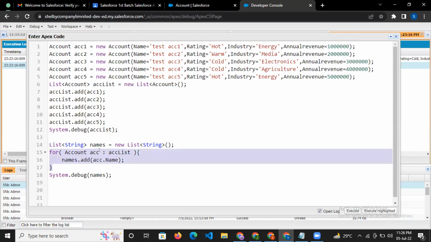Then again, this loop will run. ACC will be containing the third account record. That means this one. And what you are doing? acc.name. That means third account name you are adding inside of the names. Then again, this loop will run. ACC will be containing fourth account record. And acc.name will give you test acc4 that you are adding inside of the names list. After that, this loop will run again. And your ACC is going to contain the fifth account record. And from the fifth account record, you are going to take out test acc5 and you are going to add it inside of the names list.